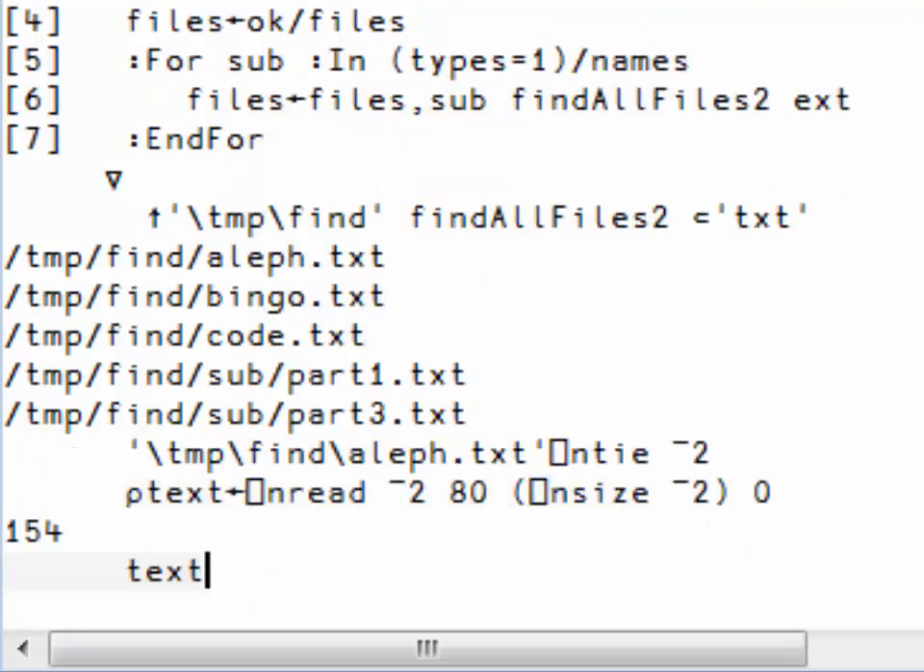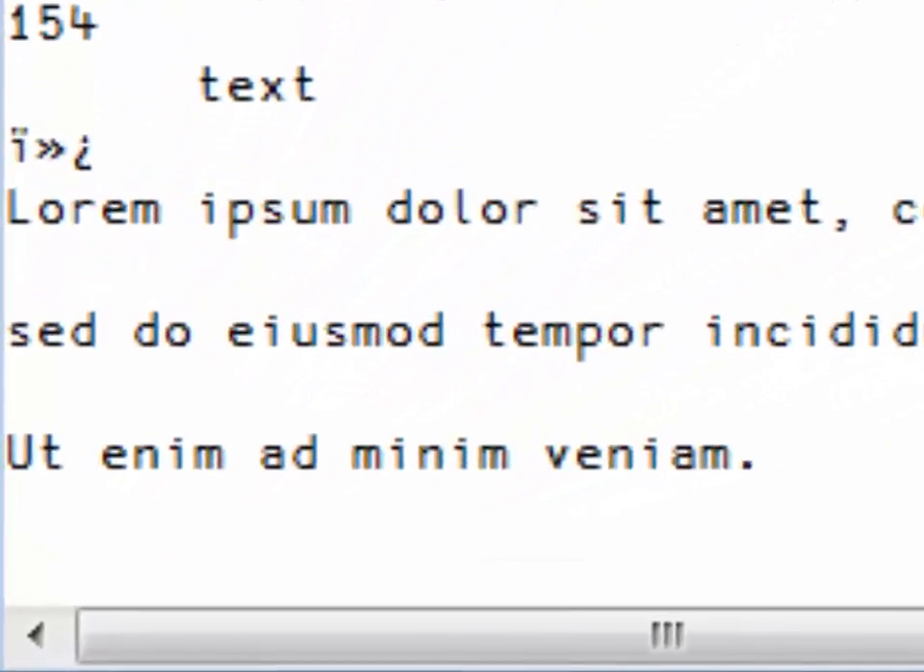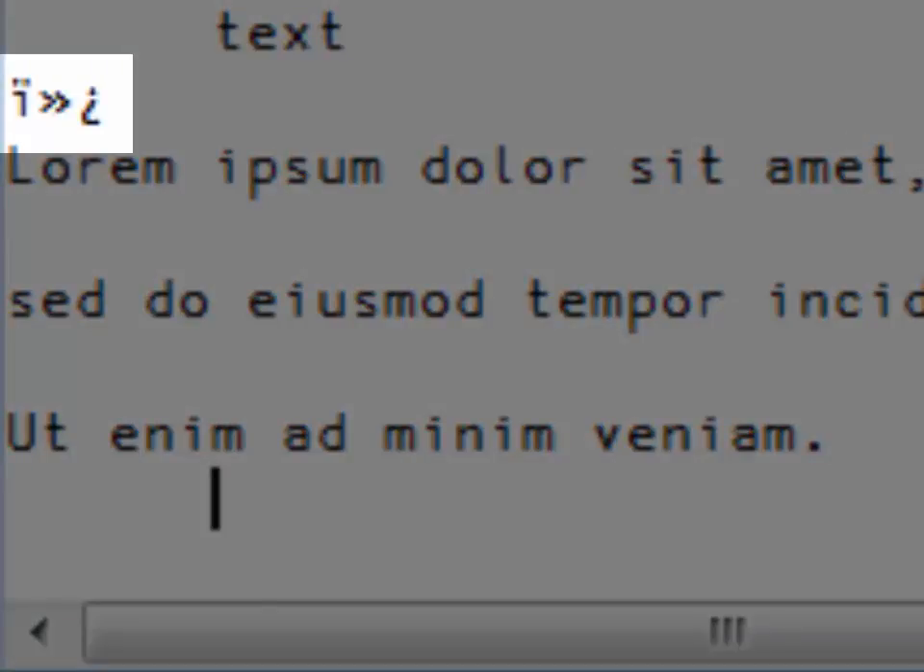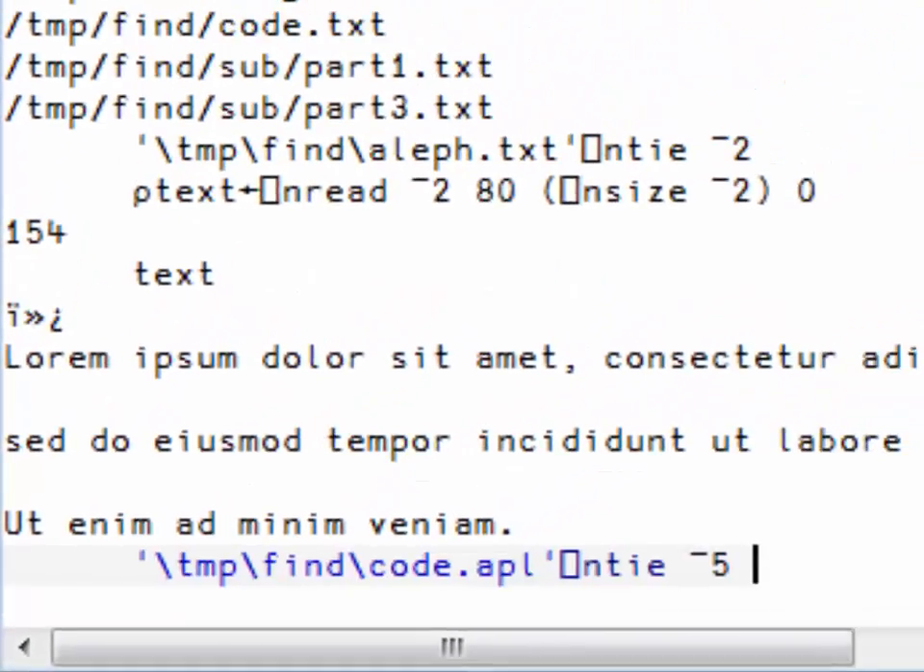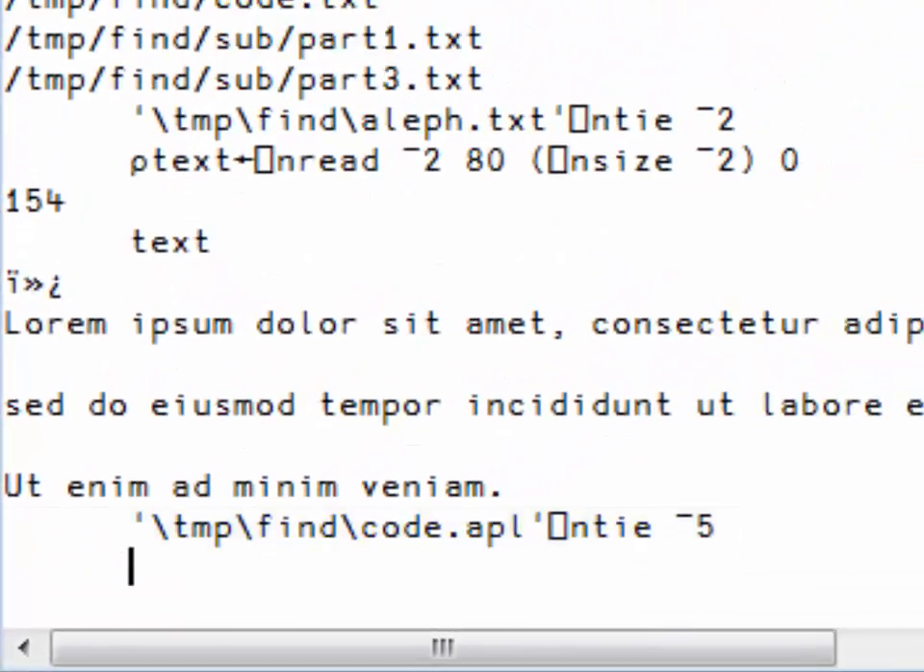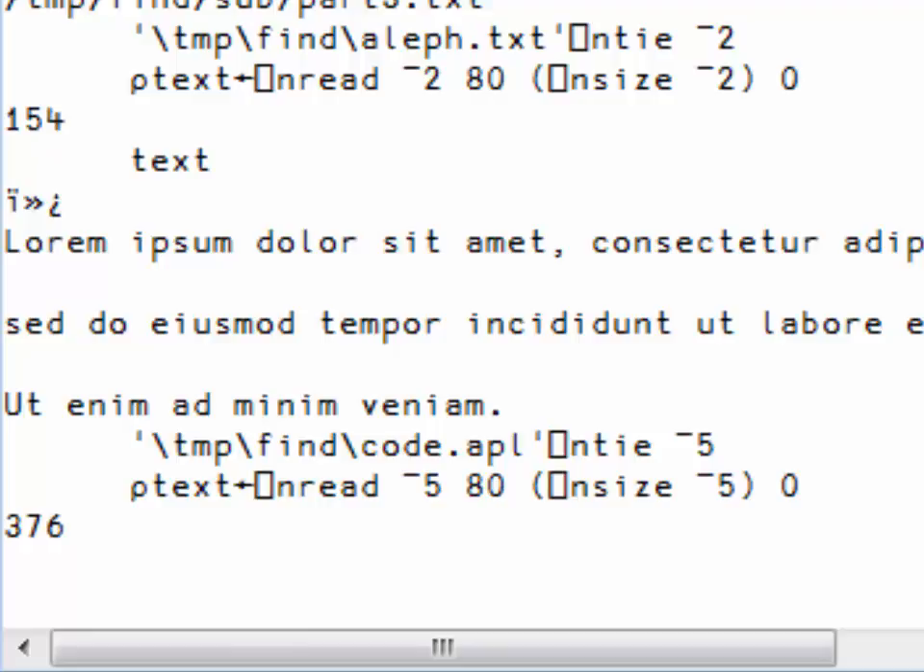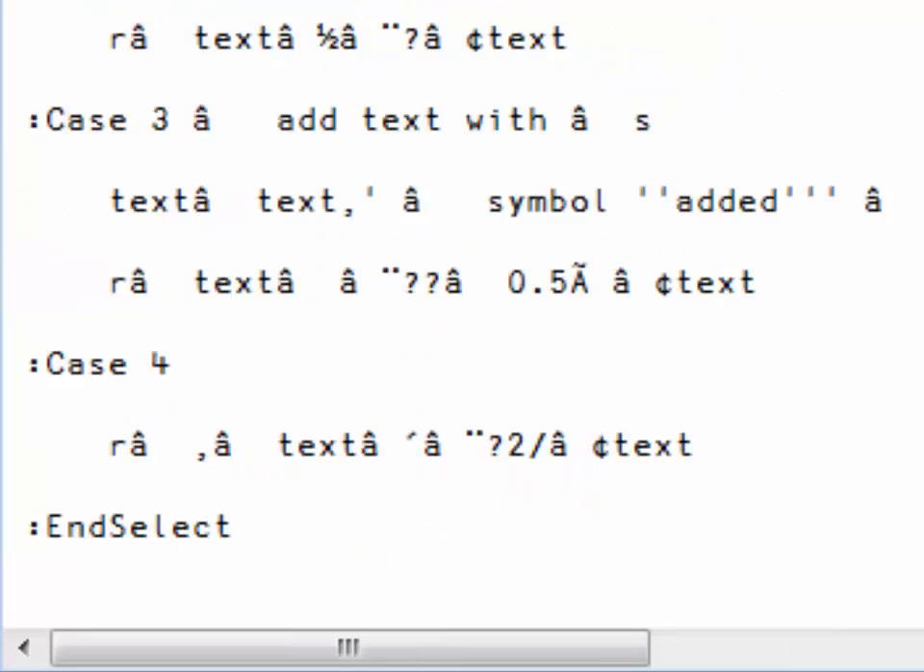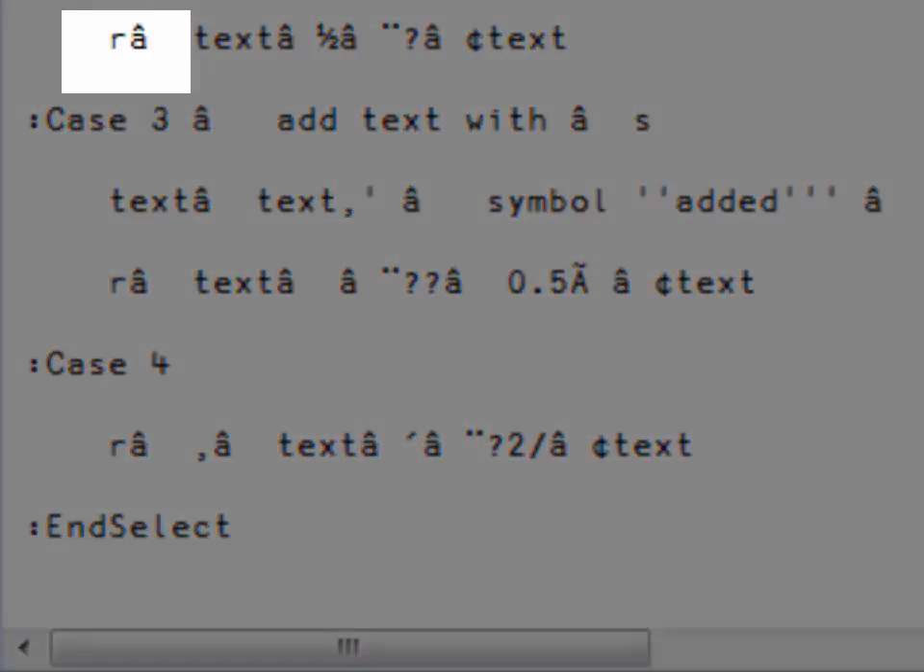Most APL will have a ⎕NTIE and a ⎕NREAD system function to open a file and read it. This doesn't look bad except for those 3 funny looking characters at the beginning. Let's try with some APL code. What's the text? Whoa, something's amiss. This text is definitely not ANSI. We got all these funny looking symbols there.